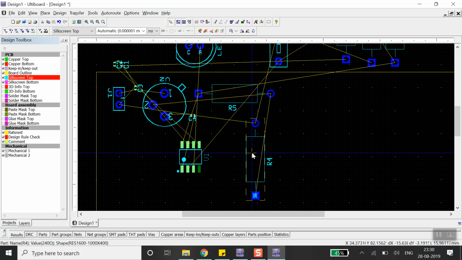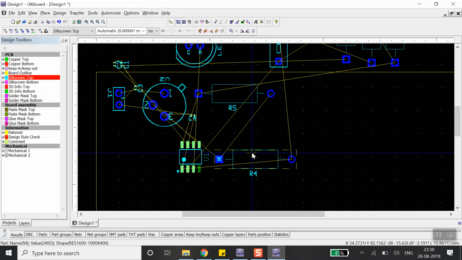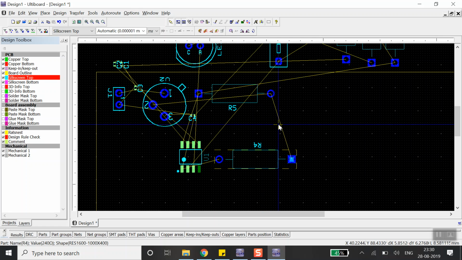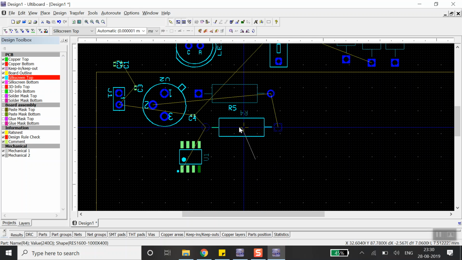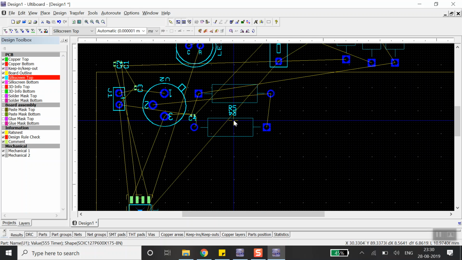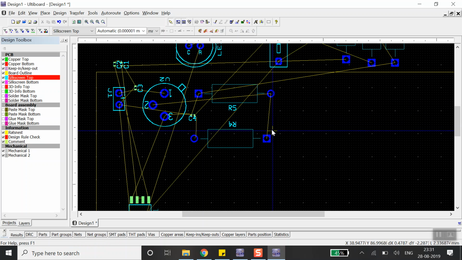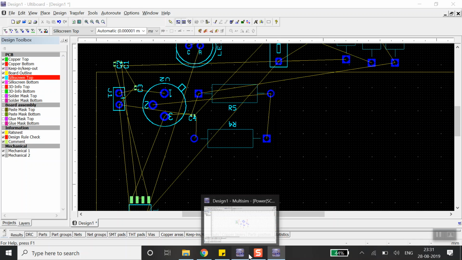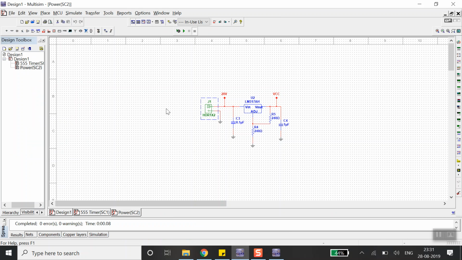So for now, let's say I'm going to place it over here. You can see that I'm placing R4 over here because it's easier to get this connection done. Alright, then I think we have connected all the parts of this circuit, which is a power circuit, and we have brought all the components as near as possible.